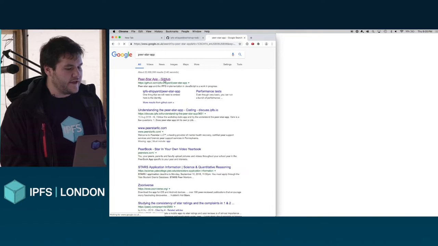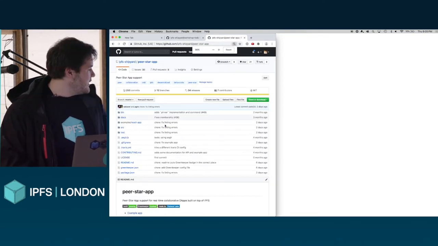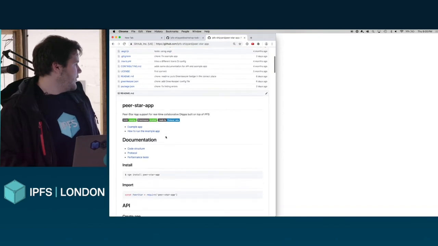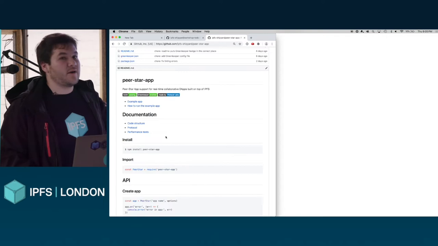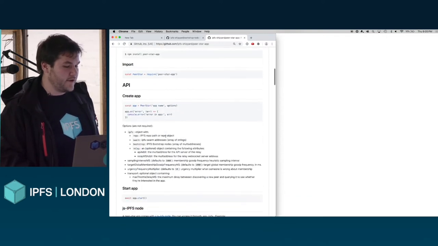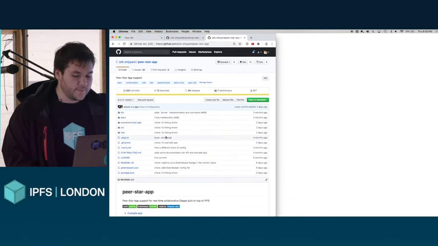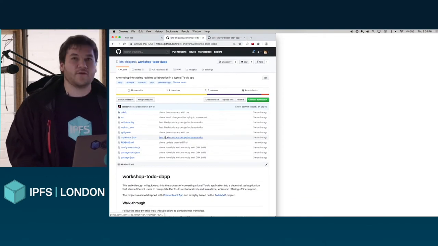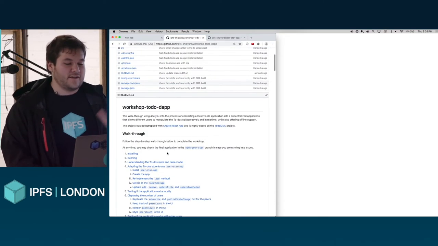And PeerStar is a project we have going on to make it easier to build real-time collaborative apps like PeerPad on top of IPFS. There's a whole library to make this easy for you, and it uses CRDTs. It's pretty awesome. And so I wanted to learn how to use PeerStar app to make a simple app.